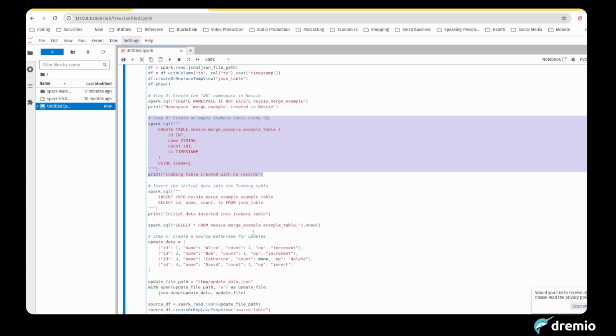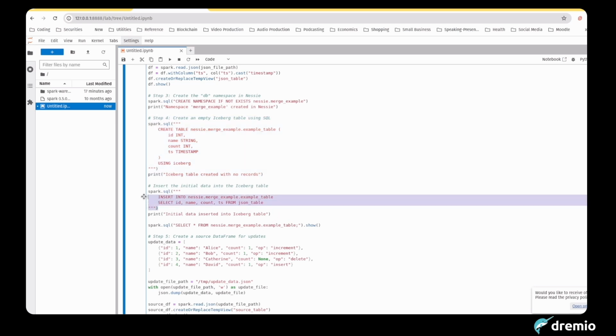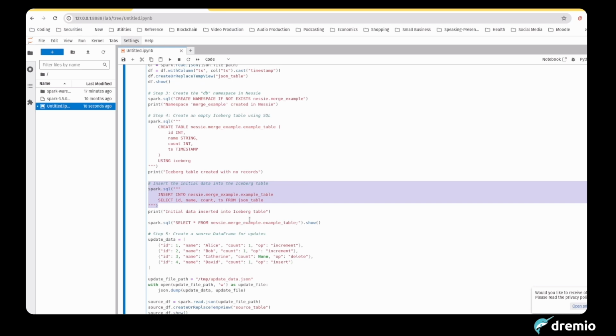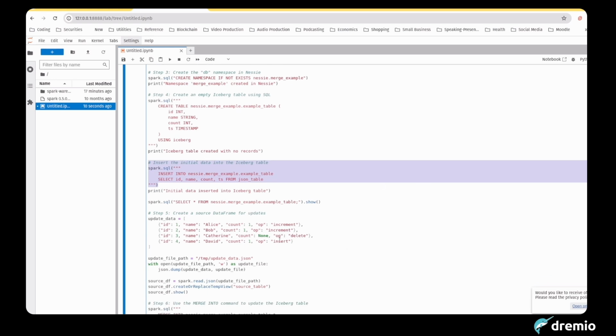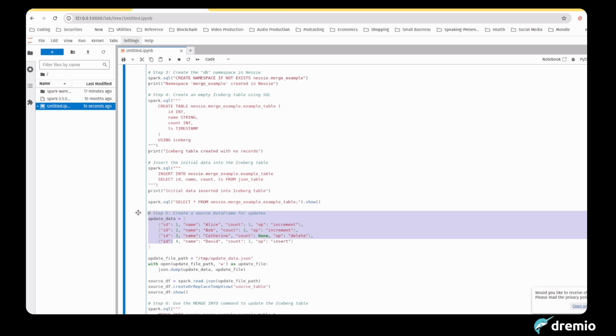And we're going to insert some of that data from the JSON table in there. Okay. So that creates the initial data. Then what we're going to do is create some additional data that we want to add. So this is going to be the data that we want to merge into.